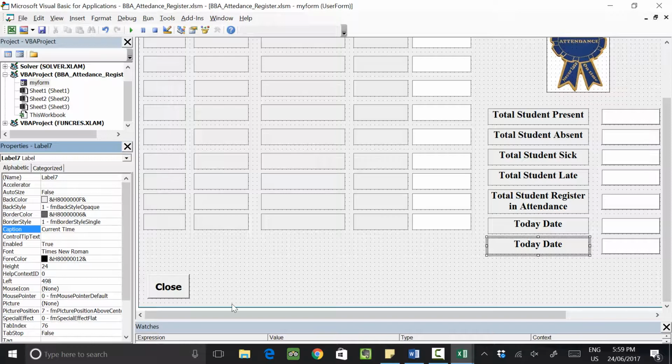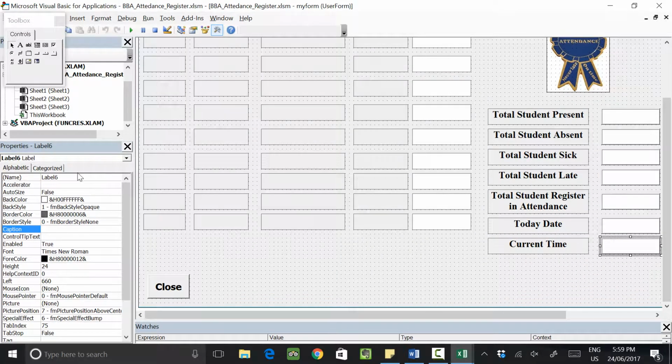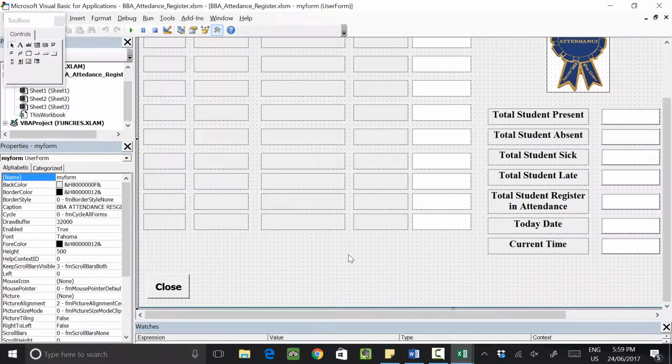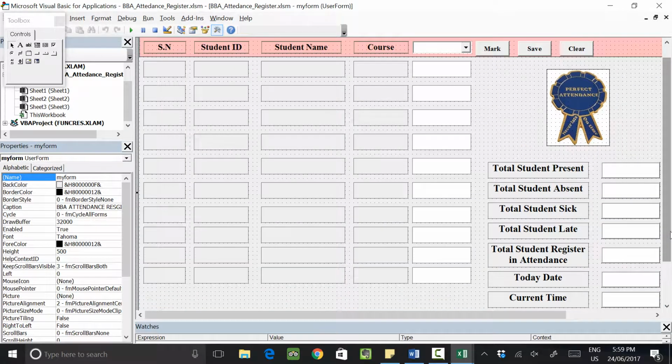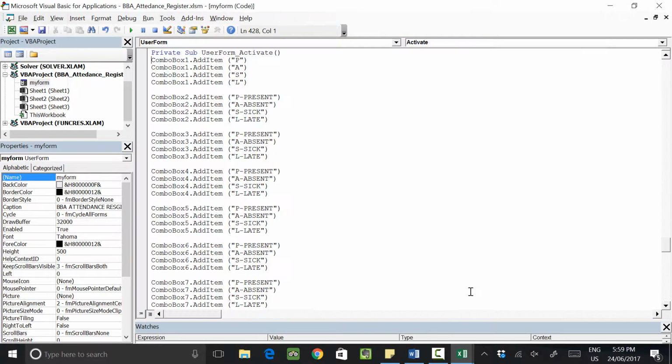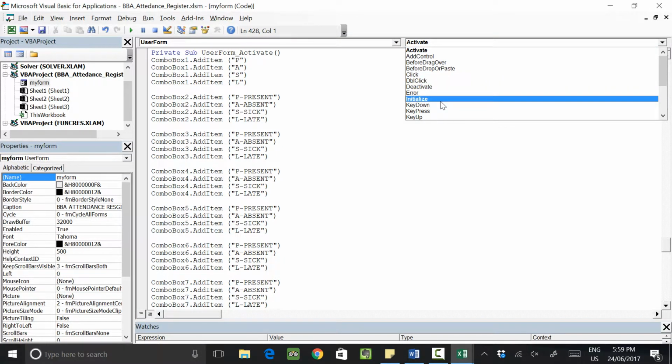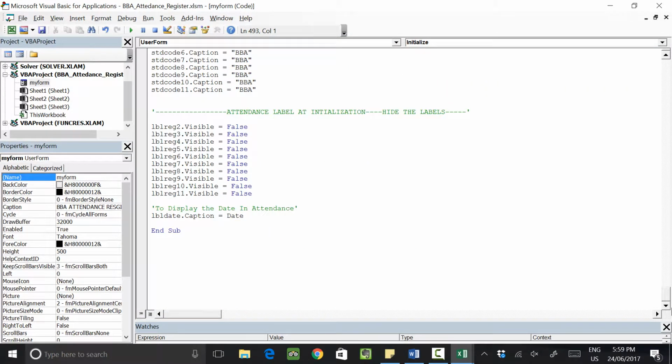So the system time I want to highlight here, so I will say LBL time. Let's say LBL time will come. Okay, so this time is there. Now it is done. Now I will go back to the user form, initialization method, and here I write LBL date dot caption, date will come, and second, LBL time dot caption is equal to time. Let's write time.